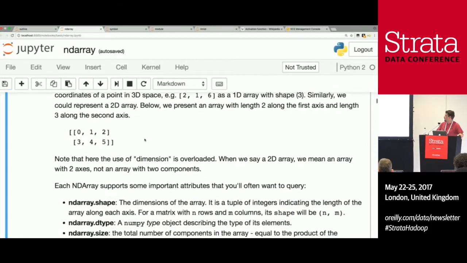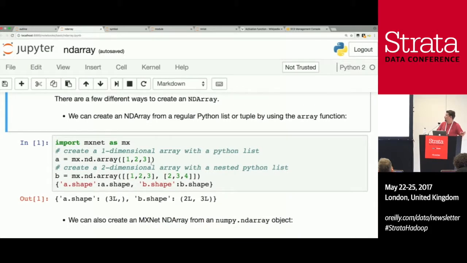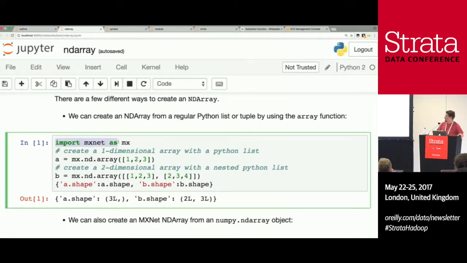So with ND array, we have multidimensional arrays. Here's a simple example, right? We import, this is a standard line, import the mxnet library as mx. So when you see mx, we're referring to mx objects. And we're just saying create an mx ND array out of this Python list. This creates a one-dimensional array. We can create multidimensional arrays by using nesting. And then we can inquire about the shapes of these arrays, A shape, B shape, built-in operations that tell you the dimensions. So if I were to execute this, yes?